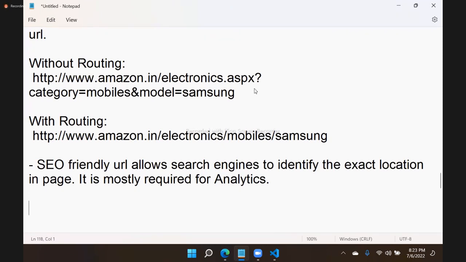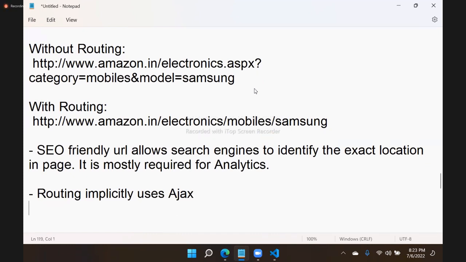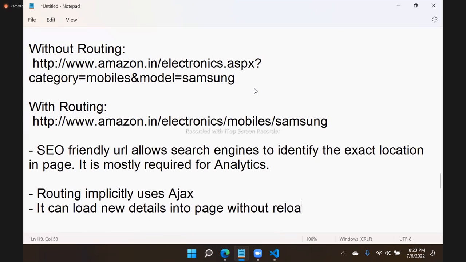Not only that, the specialty about routing is that routing implicitly uses AJAX. That means the specialty is that it can load new details into the page without reloading the page.